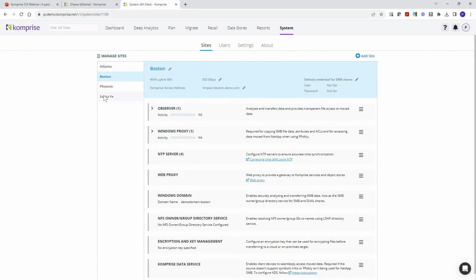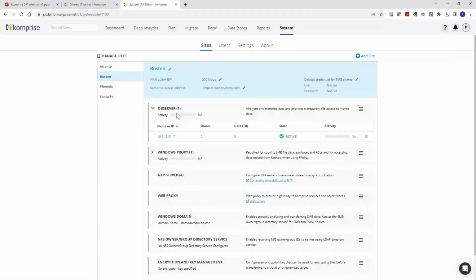Now, we've listed different cities here. Of course, they can even be different data centers within the same city. But clearly, the idea is that things are separated by network proximity. So wherever you've got your storage, you need to install observers that are in close network proximity. You manage those sites separately.